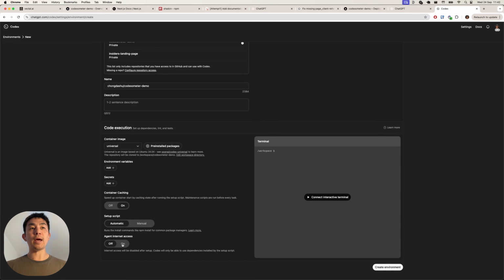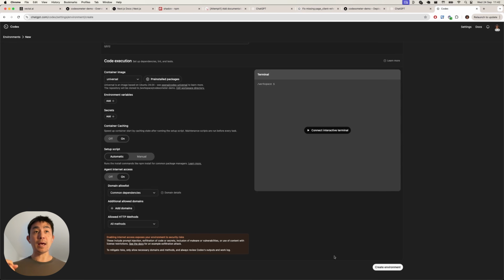I would recommend that you turn agent internet access on so that you'll be able to run some commands. This is very useful because otherwise it gets blocked on running and installing some of the dependencies. And anyway, this is a test application. You can always lock it down later. So I'm going to do create environment over here.